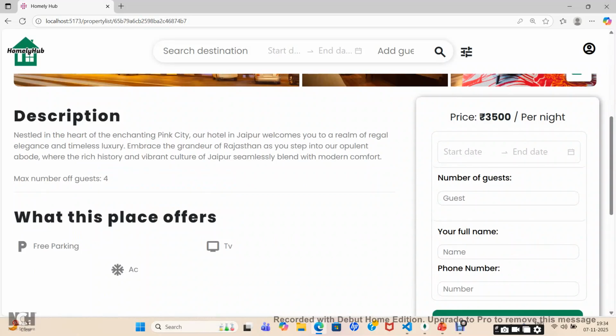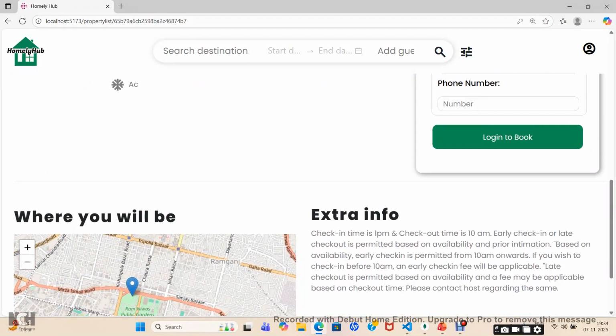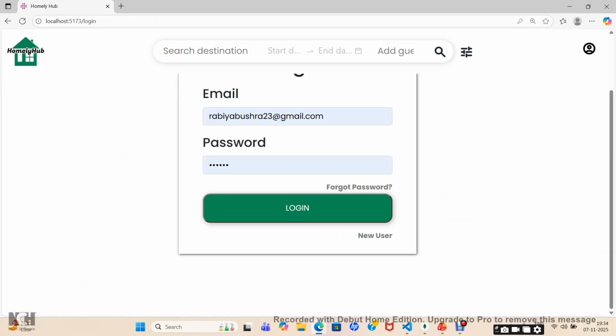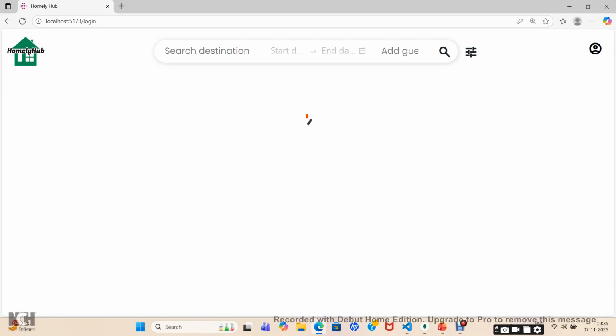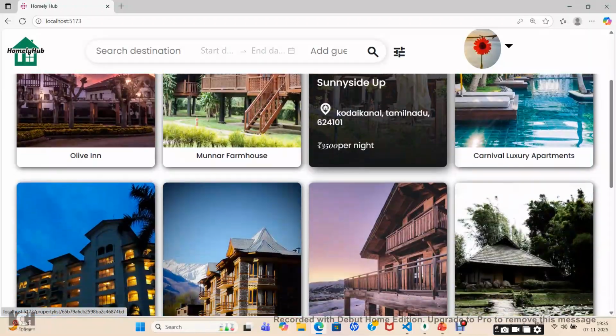And here the description and the facilities that it provides, and then the address, extra information. And if you want to book this, it is showing you login to book. Just click on this. You enter your email as well as password and then click on login. As we have already created our account, so just click on email and password and then enter your email and password and then login. And here it is. It is successfully logged in.